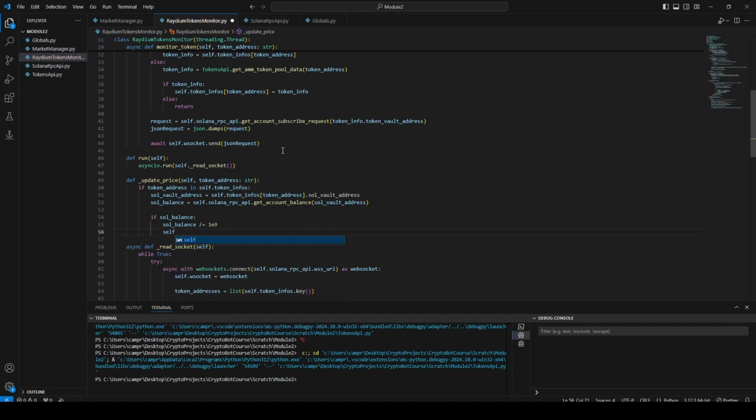So this is where we're going to do the math. Remember I showed you on the diagram? Basically, you take the amount of SOL divided by the token reserves, and then that equals your price. So we're going to take our token info. I'm going to use the token address and pull that out of the dictionary. This is how we've been doing it, right?